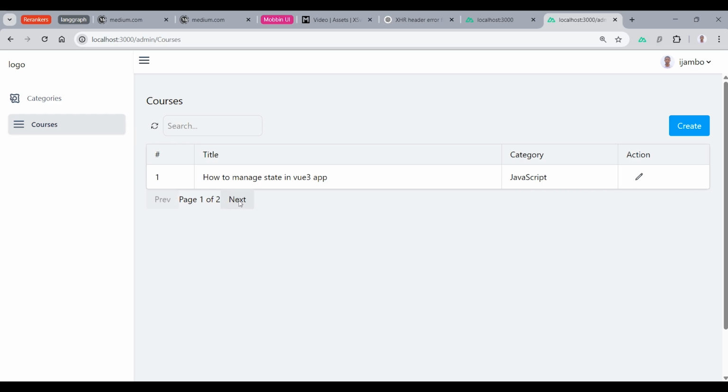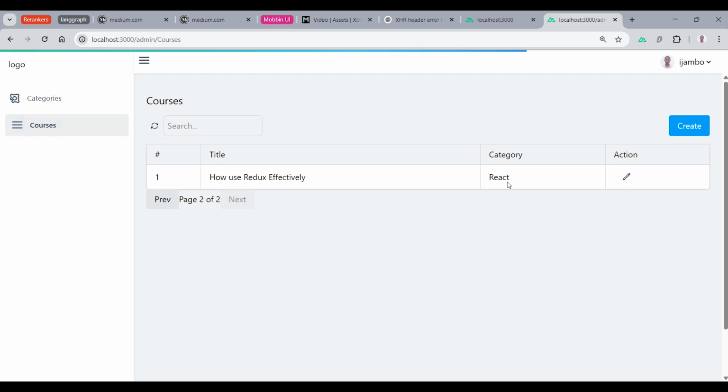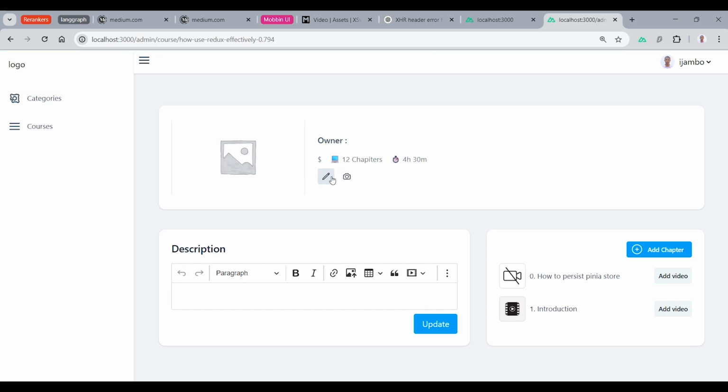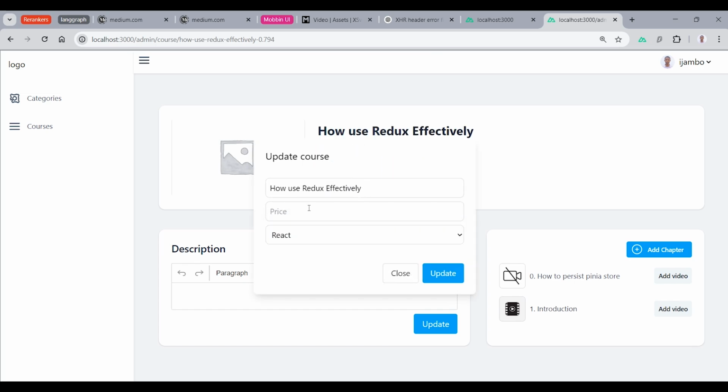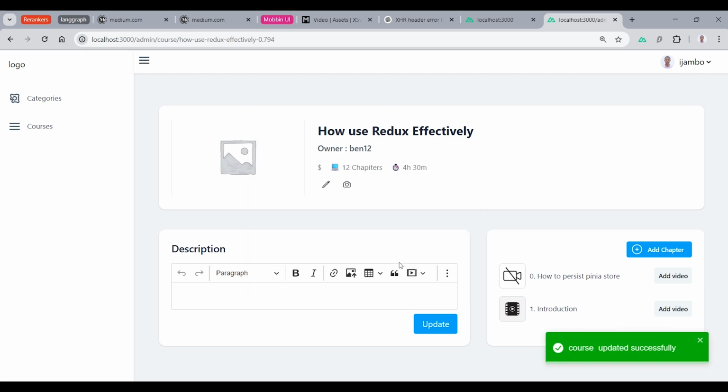Okay, now if I click next, you can see I just moved to the second page. We passed here how to use Redux effectively. Okay, I'm gonna click edit, and we're gonna modify the title for this course. Here I pass how to use Redux effectively, and I can even pass the price 17, and I click update.